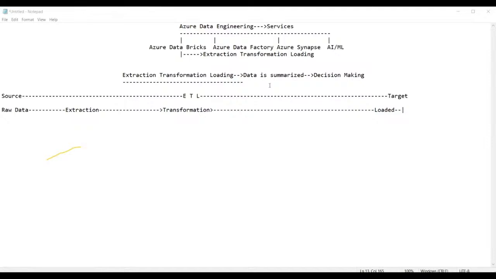So before we see some examples of how this process actually takes place, let us try to understand a few more things here, then we'll come back to this. Let us try to understand first of all what is a cloud, and what is on-premises. Then we'll come back to this.